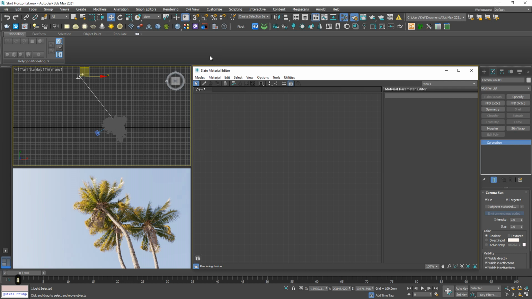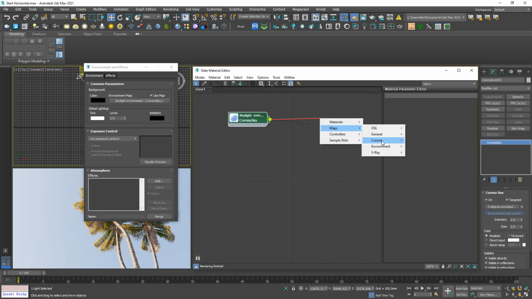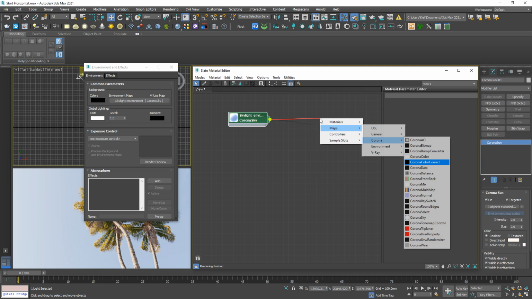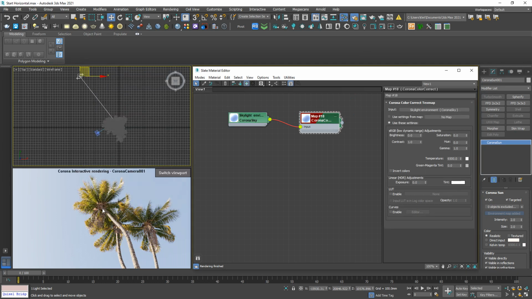Where is the environment panel? Where is it? Ah, here. Let me drag this outside and link to a Corona color correct and relink to this slot. Okay. Now we're gonna turn this sky to something bluer. Deep blue sky.